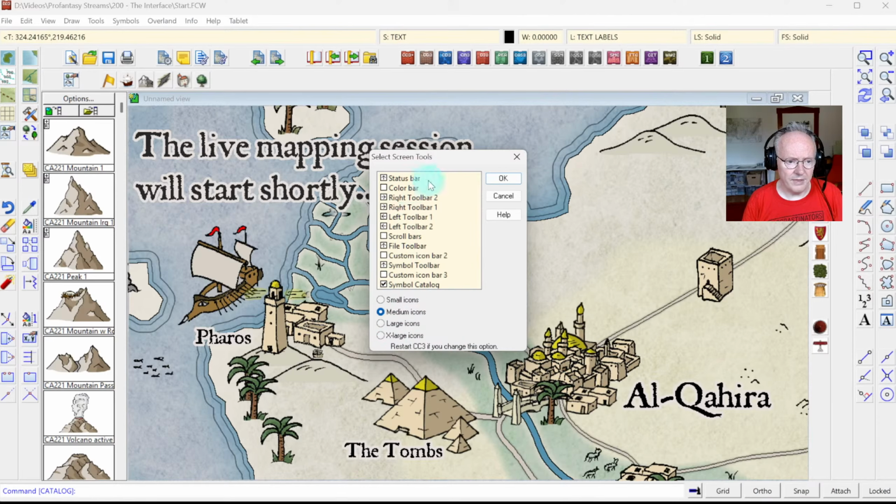All right, and that's everything you can choose from the screen tools dialog, and that way you can set up your interface here.